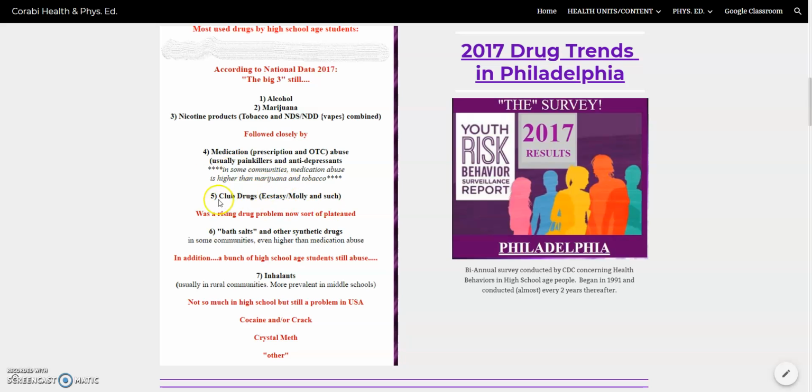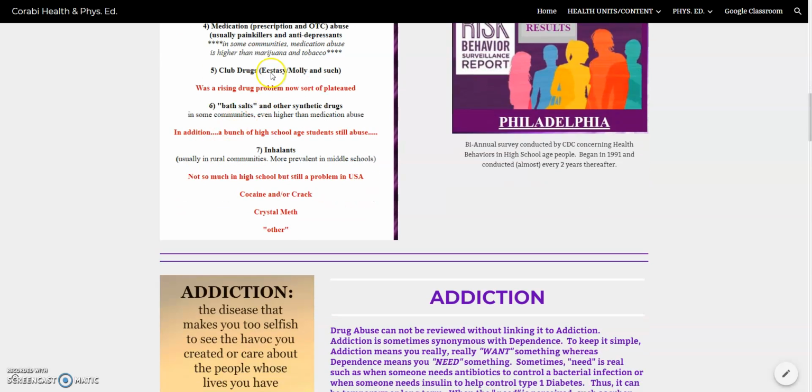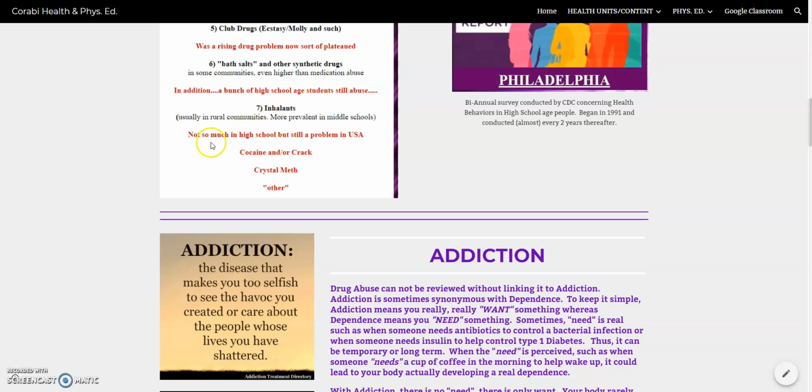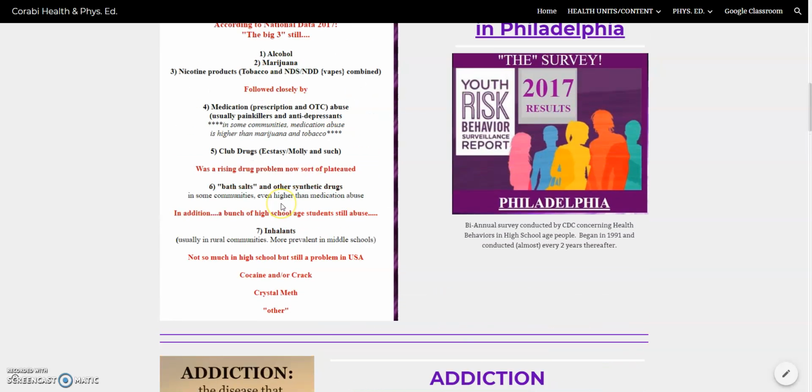But club drugs are still in the top 5, like ecstasy and things like that. Ecstasy and Molly are technically the same thing, just Molly's more pure, so we may or may not get a chance to talk about that so much. Sort of plateaued. And then there's things called bath salts and other synthetic drugs, and then inhalants. It's actually more of a problem in middle schools. And then we talk about cocaine, crack, crystal meth, other, not so much a problem in high school, but still a problem in the United States.